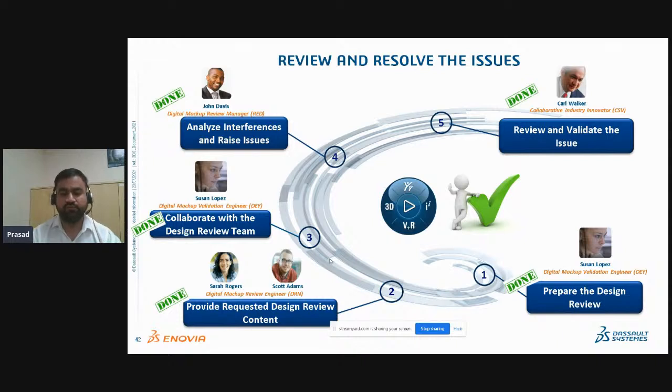Now, this is how we've gone through a generic design review business process through step 1 through to step 5.